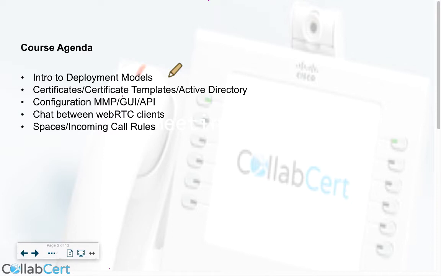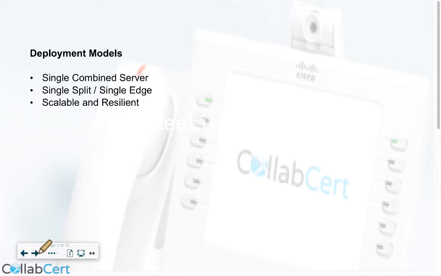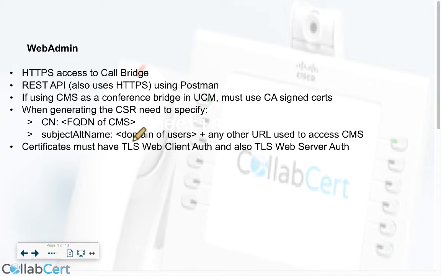We're going to then wrap up by having test calls between WebRTC clients, and then we'll enable chat between those clients. And finally, we'll take a look at different types of spaces, owner spaces and generic team spaces, if you like. And then we'll look at incoming call rules. So that's my agenda. Deployment models, as I mentioned, we've talked about that. We're looking at single combined server, one box, one virtual machine. And the first component I'm going to be looking at is the WebAdmin. It doesn't really matter which order you set up the components within CMS.